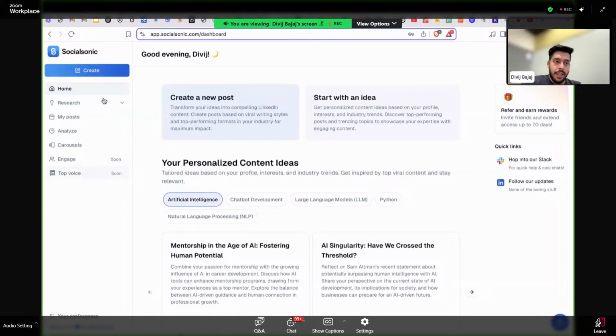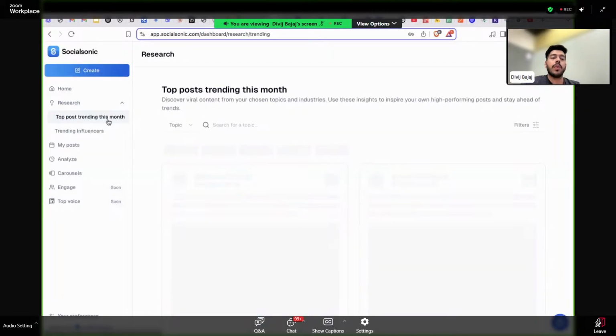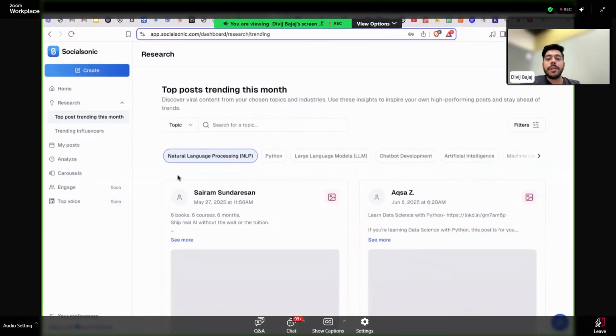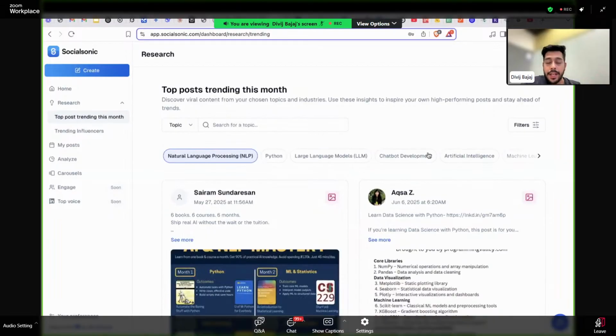So the main feature here is the research part, right? I can see top posts trending this month, and it will do research for me on LinkedIn based on the topics that I like to post, right? Because my LinkedIn is connected, it knows who I am. I am a technical data and applied scientist. So what is my profile, right? I'm not a marketeer and all. So it will show me the topics related to my field or my expertise, my persona.